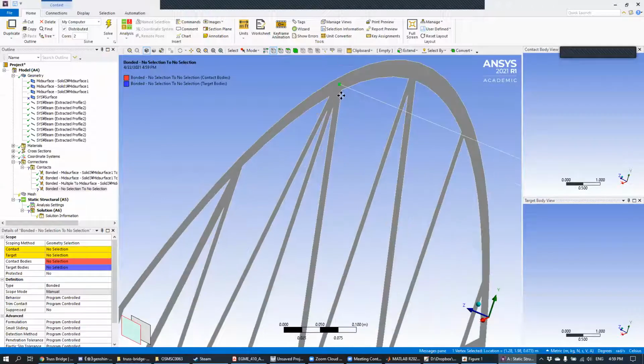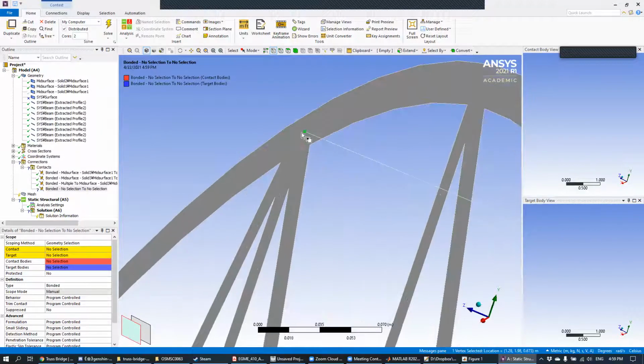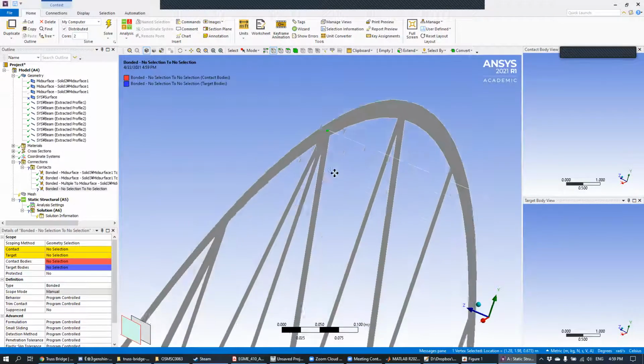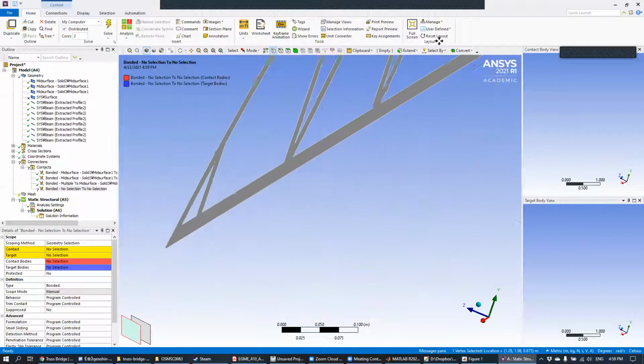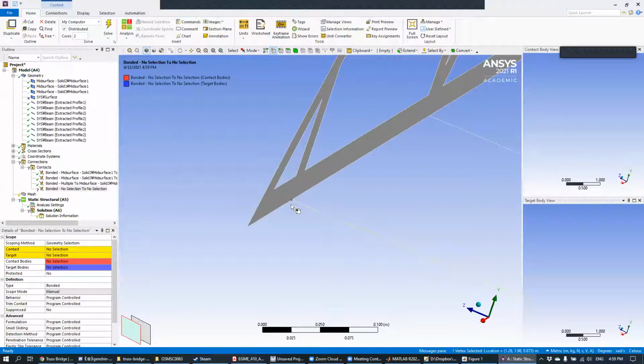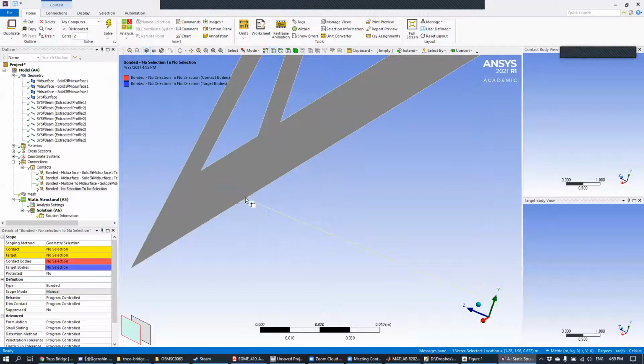Basically, what you're going to do is click the point where the beam contacts the bridge. For the top one, that's fairly obvious. But for the bottom ones here, it might be a little bit tricky, so you might have to zoom in a little bit. Make sure you're holding control on the keyboard so that you're clicking the right regions.